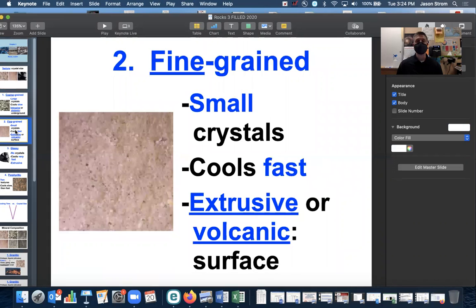The next one, fine grained. Small crystals, I mean, they're still visible, but you're going to have to kind of work at it to see those. It cools fast, and this is extrusive. So this forms on the surface. Because it's on the surface, it cools faster because it doesn't have any insulation holding that heat in. All that heat energy can be lost to the environment very easily.